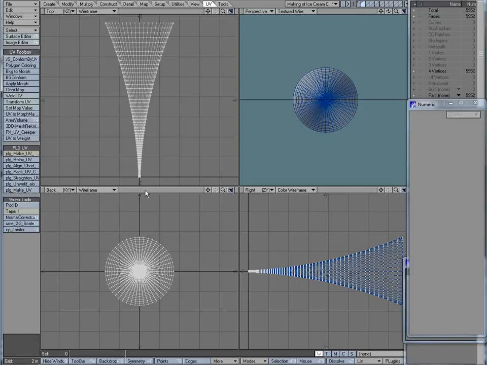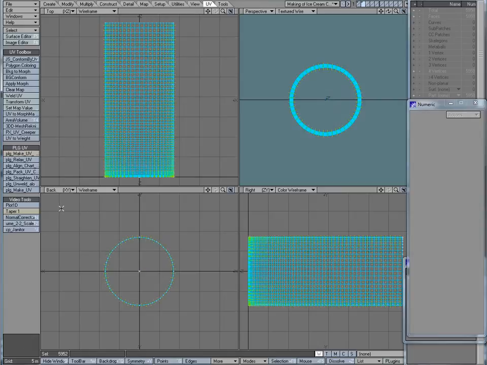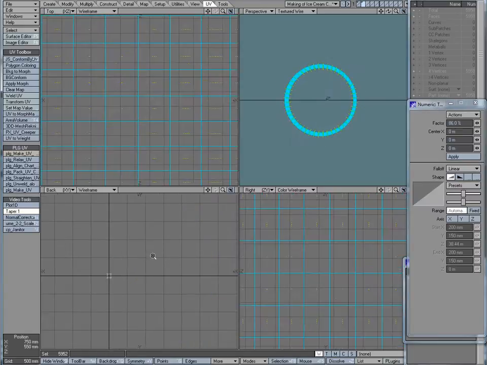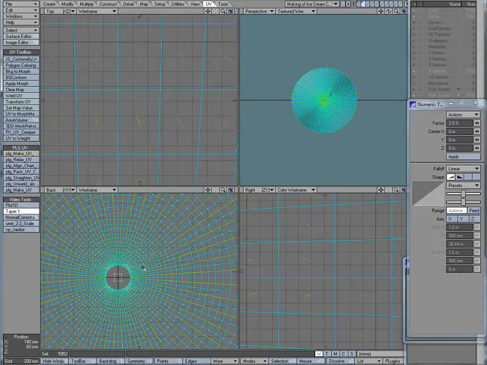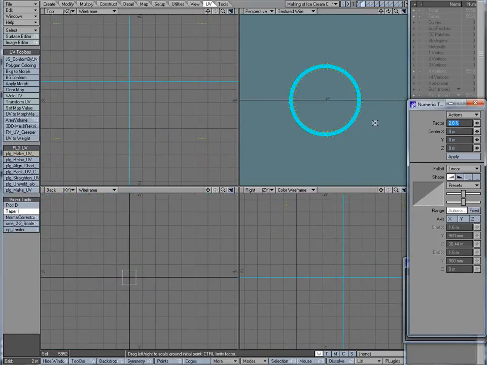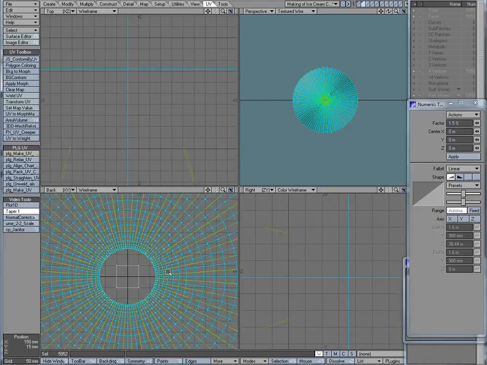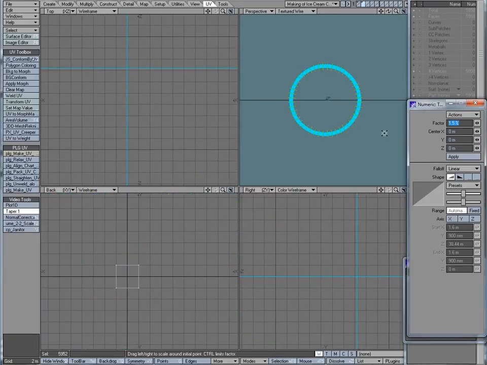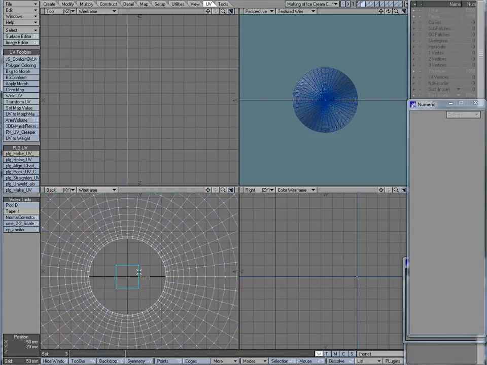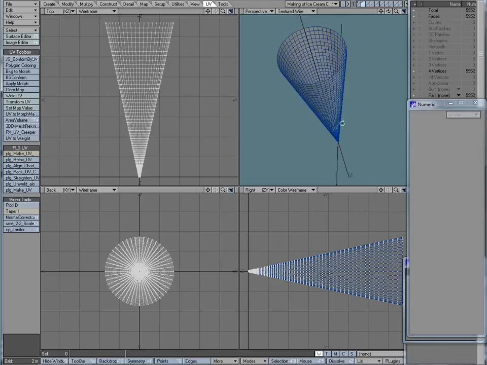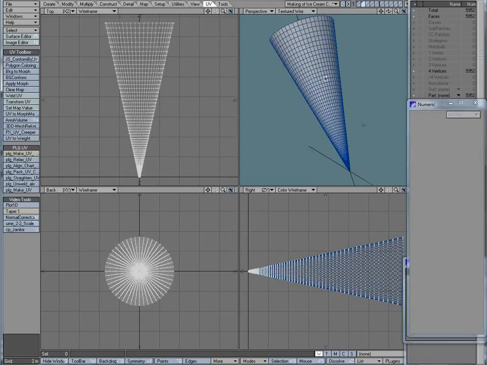Oops. Yeah, I can't do it by steps. I have to do it one time. So let's see. Taper. I think I could go in a little bit more, so I'm gonna do numerically 1.5, apply, and okay, I'll go with 2 just in case. So now I have this cone shape.